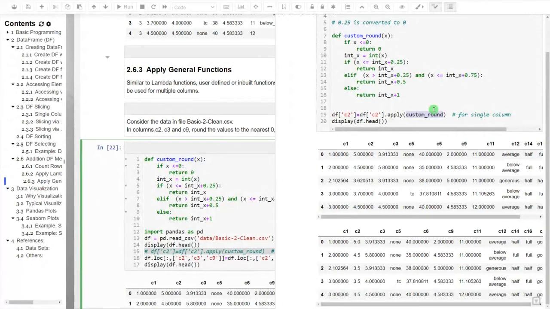But what is the rule to remember? The function that you create should take in a single argument and return a single argument. That's it. You could have any complex functions, global variables and everything, and it could be as generic as possible. And if you want to do it for multiple columns, what do you think is the change? If you want to do it for multiple columns, anybody in the class?